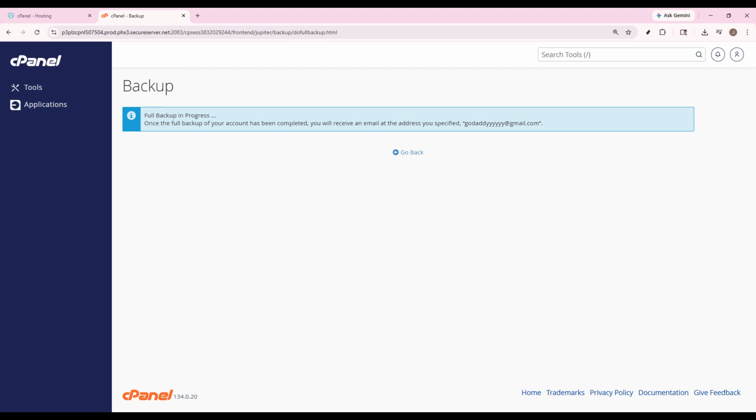And that's it. You've now learned how to back up GoDaddy using cPanel and create a full account backup. This is one of the best habits you can build as a website owner because it gives you peace of mind before making changes, updating plugins, or managing your hosting account.